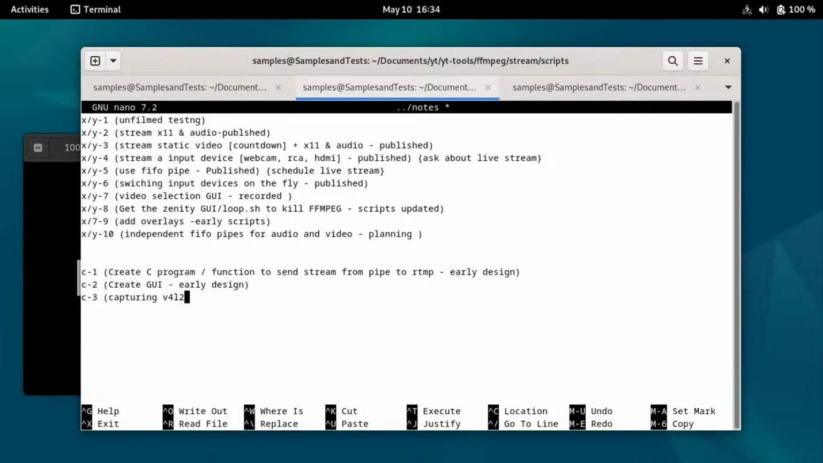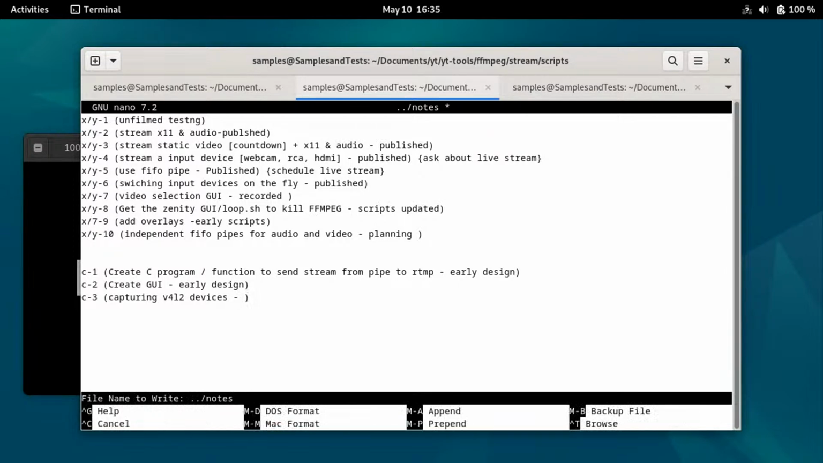V4L2, which is Video for Linux devices, and I've been doing stuff with that with no success, and I thought maybe that somehow I changed the setting. Yeah, I don't even know what to put for that yet. That's why I hadn't included it earlier.